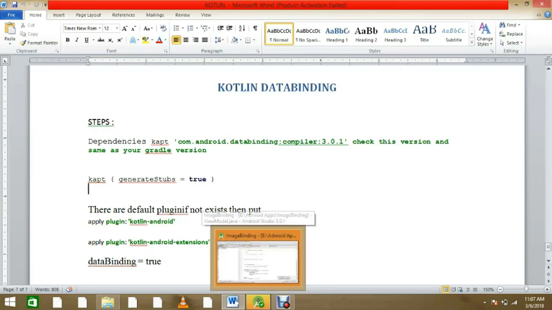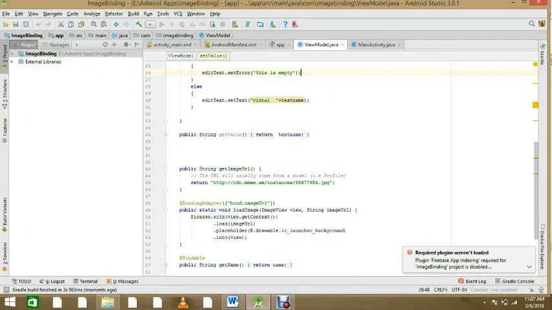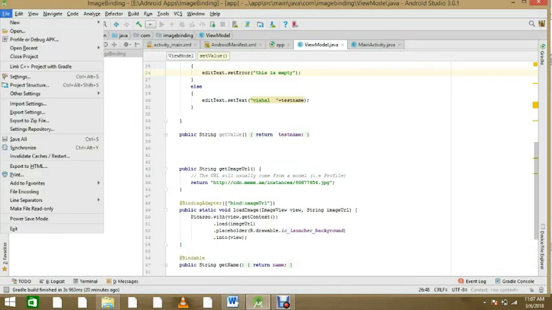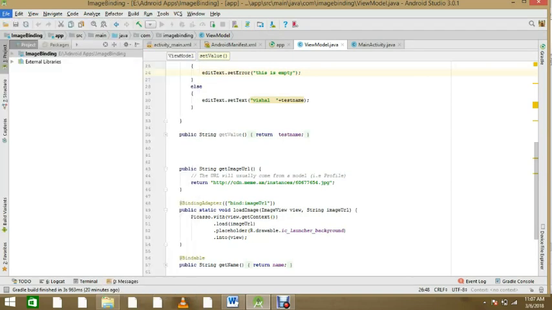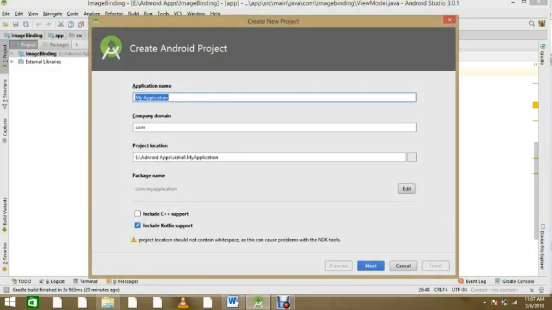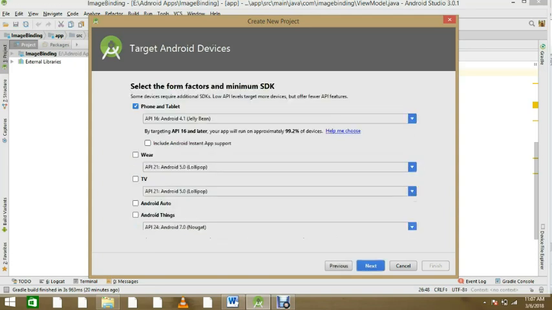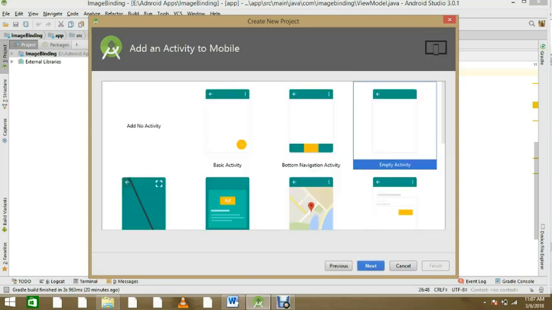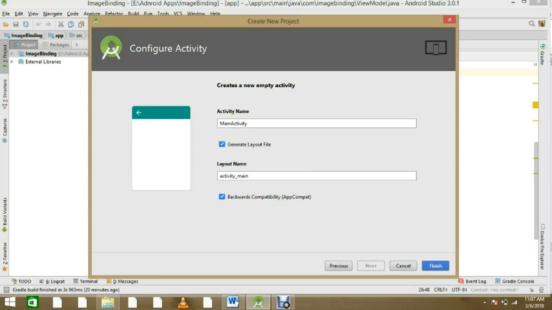So first and foremost, we have to go for a new project, and we give it the name Kotlin example data bind, and you include the Kotlin support. That is a must because we are working with Kotlin files. Okay, so it's an empty activity, and first we have to create this project.